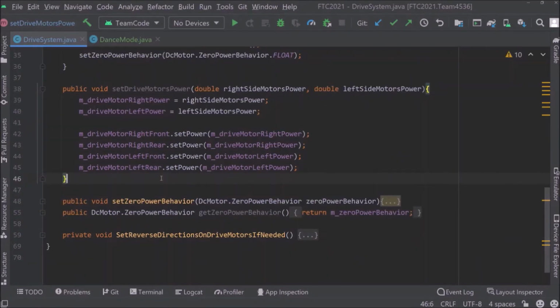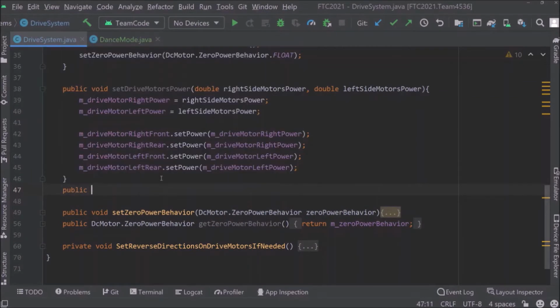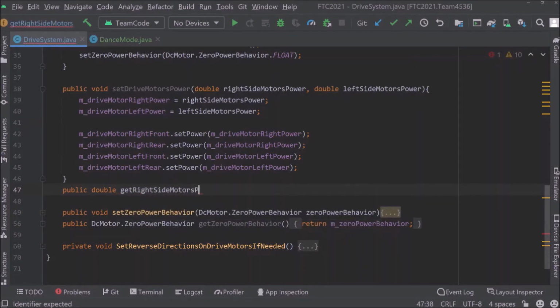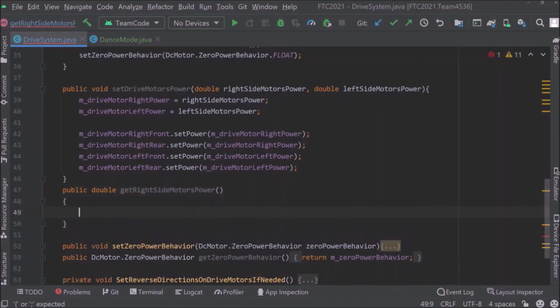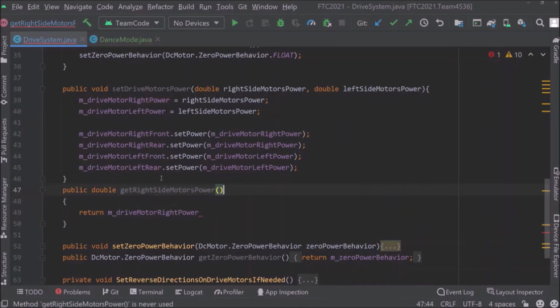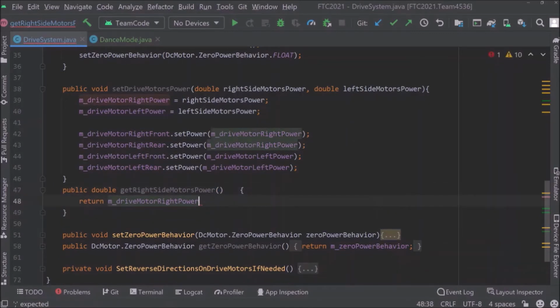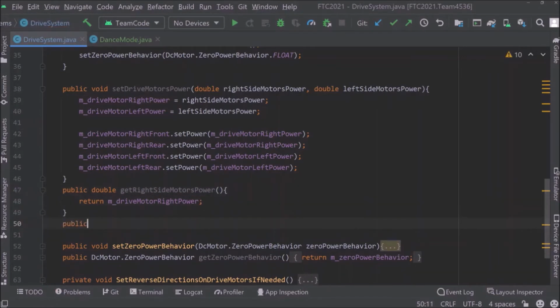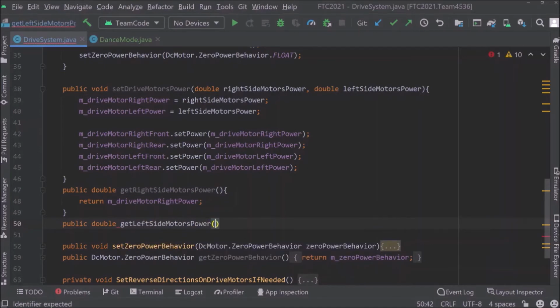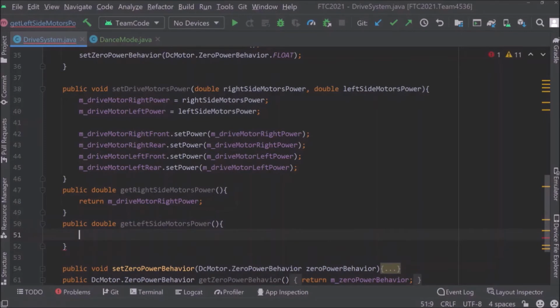Well, we have a setter. We may as well put in a getter. But the problem is, because we are actually passing in 2 parameters, we can only get 1 object at a time. So we're going to have to do a get right side motor power, which is going to obviously return the M drive right motor power. Remember, we're using class level variables. And then we're also going to have another method, public double get left side motor power. That's pretty straightforward. Hopefully this is not going to shock anyone as they look at this.